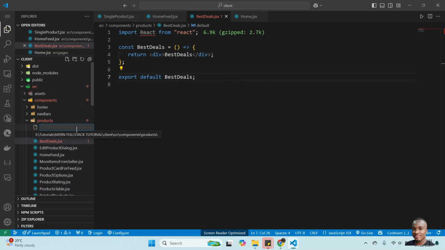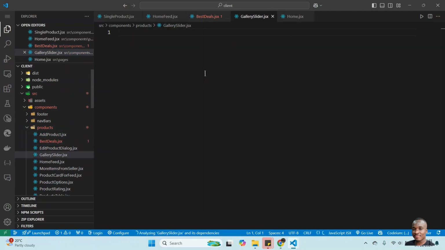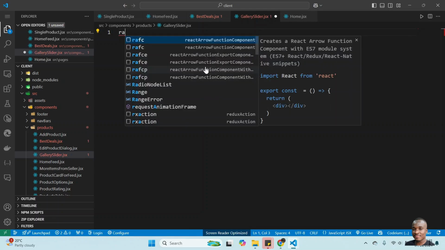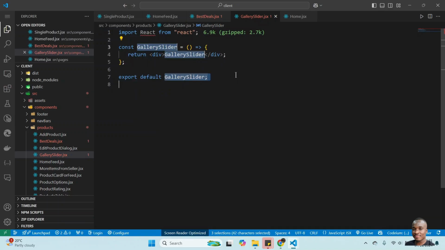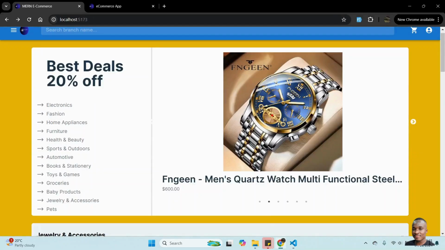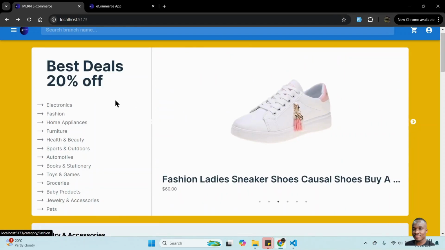So you can do gallery. Just call it gallery slider dot jsx. Right, so for this one, you can also create a template. So for this one is now where you are going to add all the slides, all of this one. So I'm going to add in here.